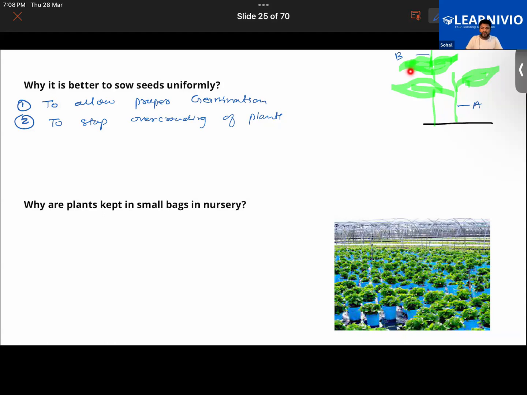So they will not allow another plant to have sufficient share of sunlight. It will not be getting proper amount of sunlight. So they will be competing with each other for sunlight. Also, the roots will be very close like this. So the roots will also be competing for nutrients, for water, for different types of nutrients and water. Getting it, guys?